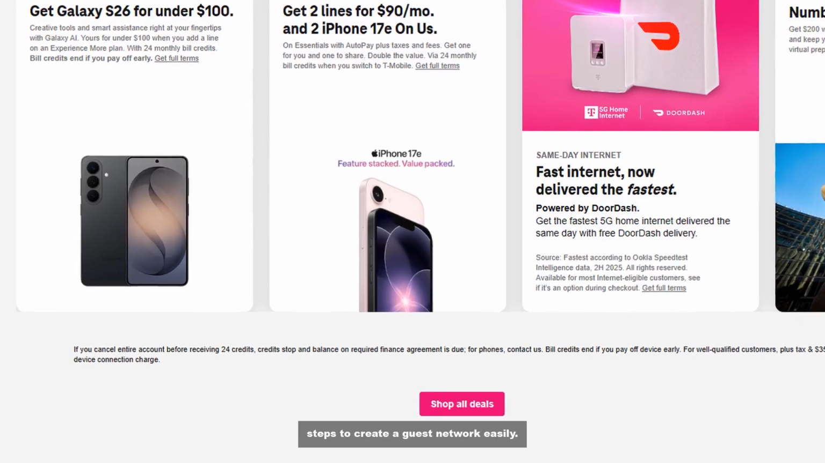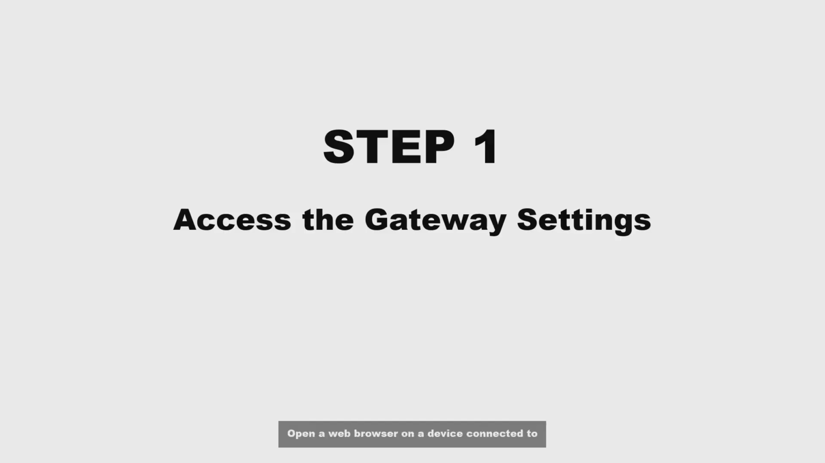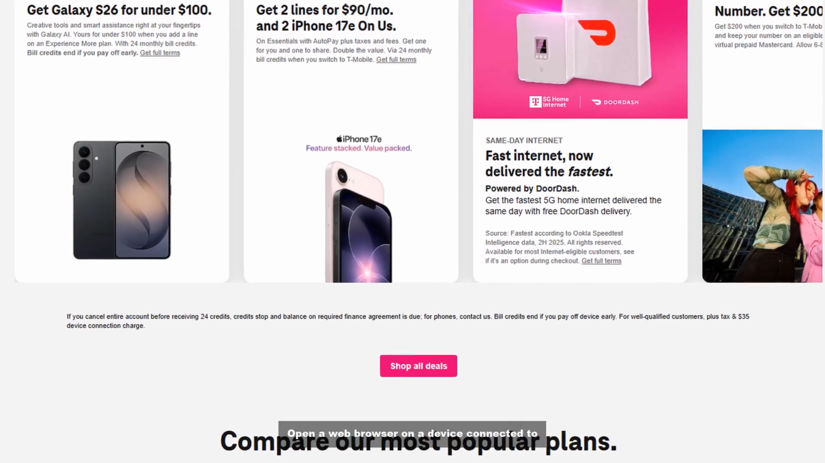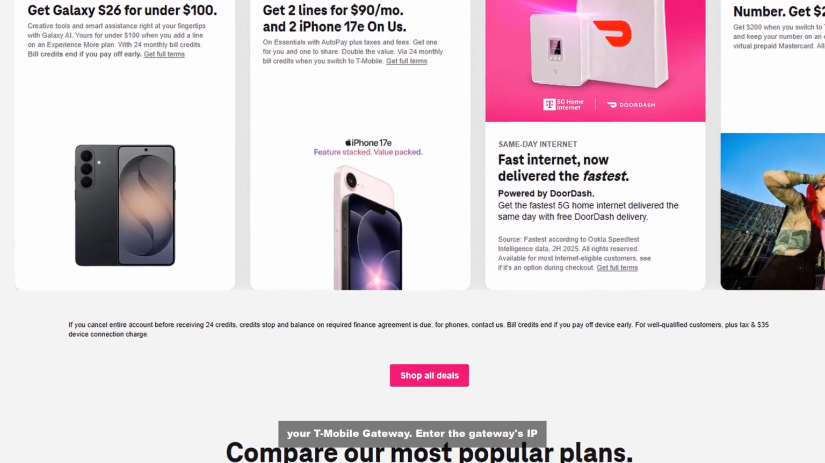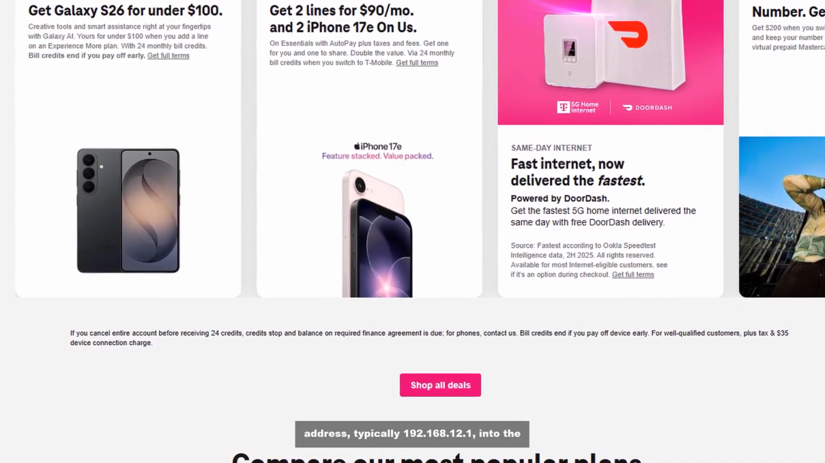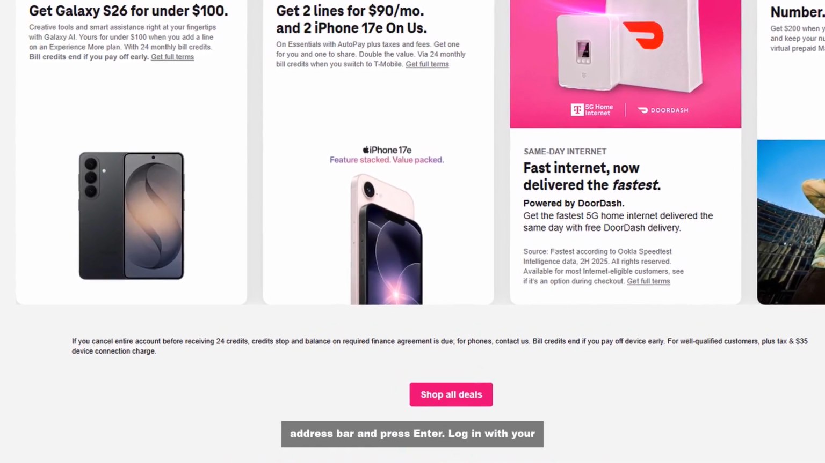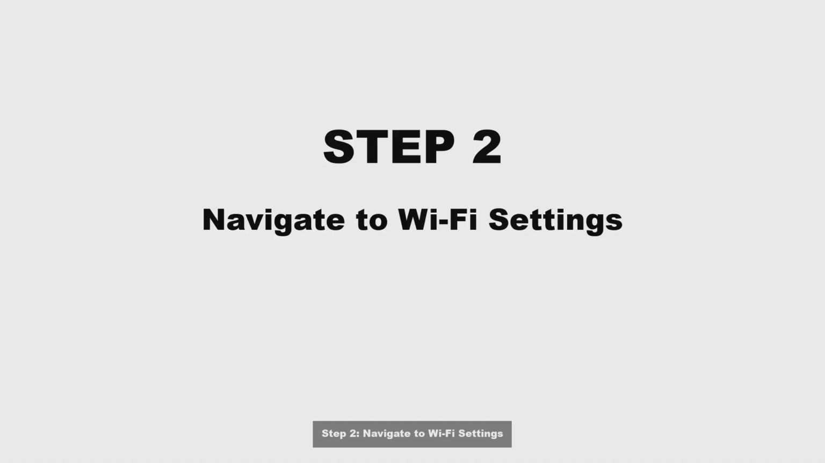Step 1. Access the gateway settings. Open a web browser on a device connected to your T-Mobile gateway. Enter the gateway's IP address, typically 192.168.12.1, into the address bar and press enter. Log in with your admin credentials.